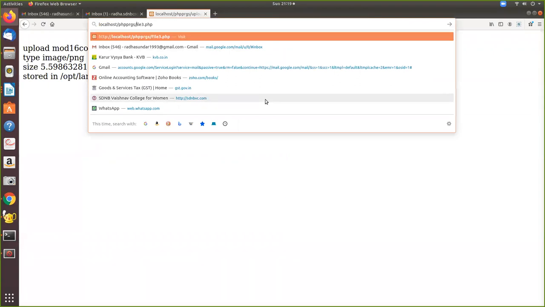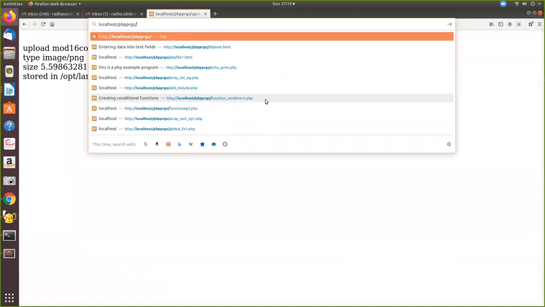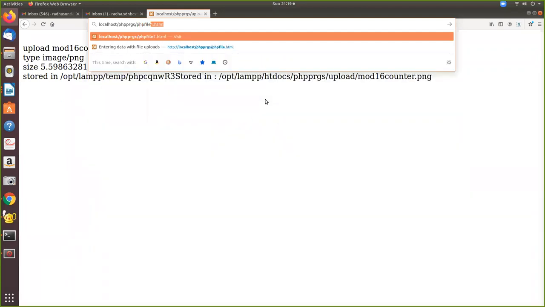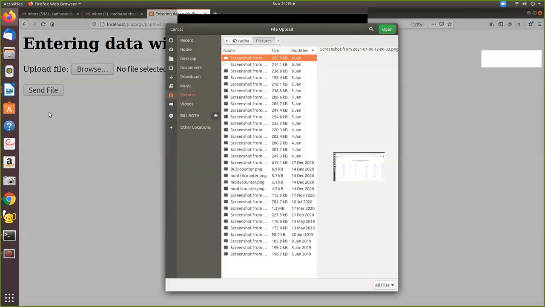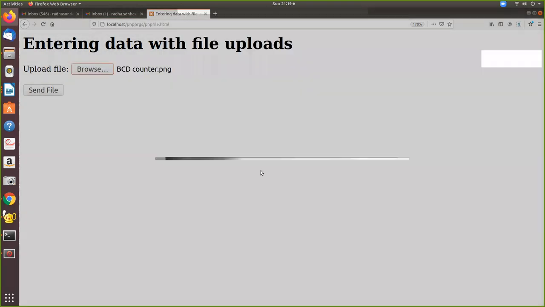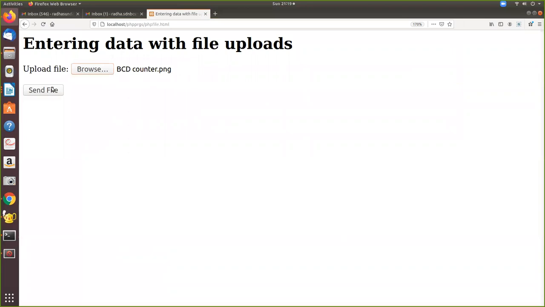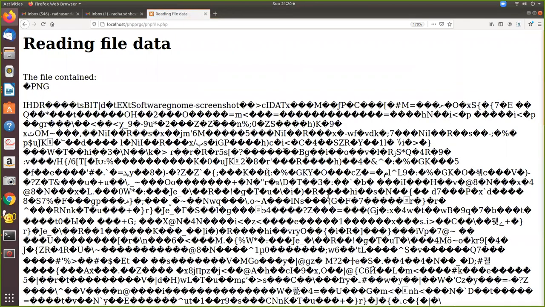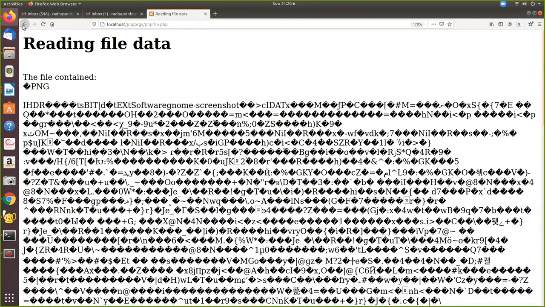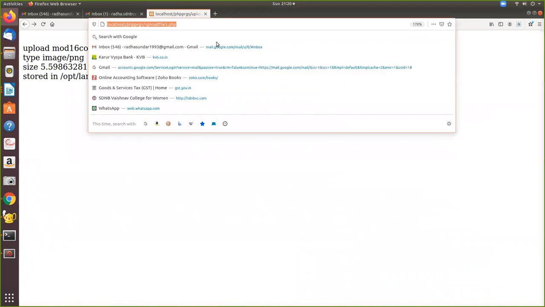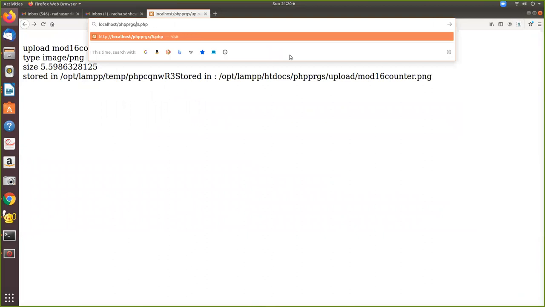First, you have to run the HTML file. So it will be like this. Now you have to select the browse button and you can select. Now see here, counter and send file. Since it is a PNG file, it's coming like that. Now let me select some other file. I have not given any checking in that PHP file, so it comes like that.